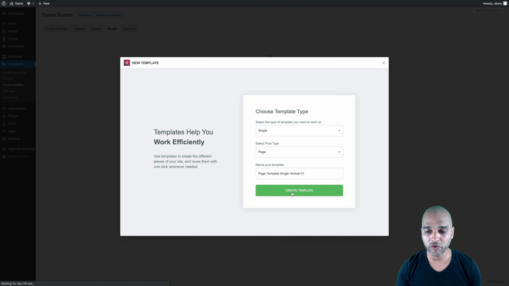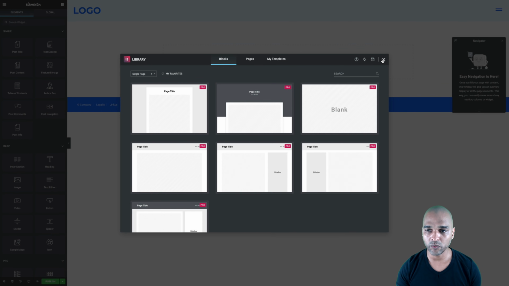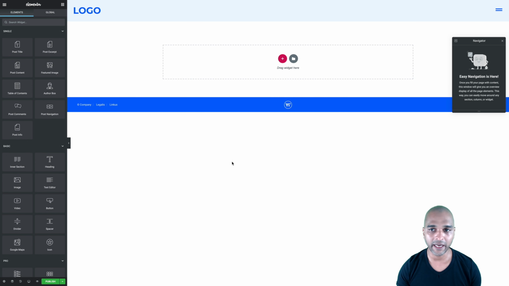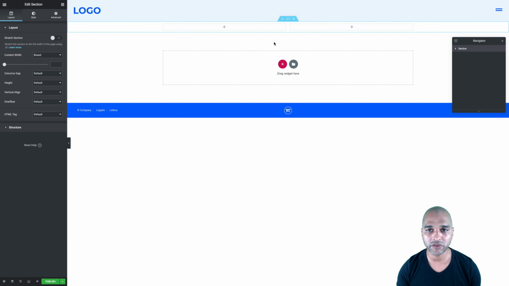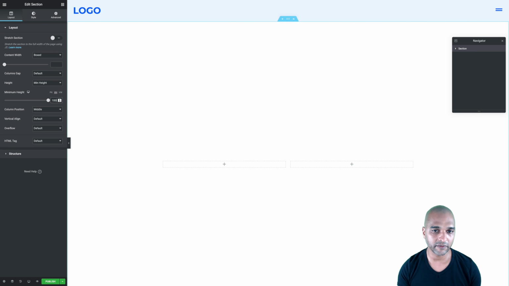So let's click on create template. Okay, and once again, we don't want any predefined template. And now we're going to build what you're here for. So first of all, we want to click on the plus, and we're going to create a 2-column structure. Next, we want to select a minimum height of 100 VH.